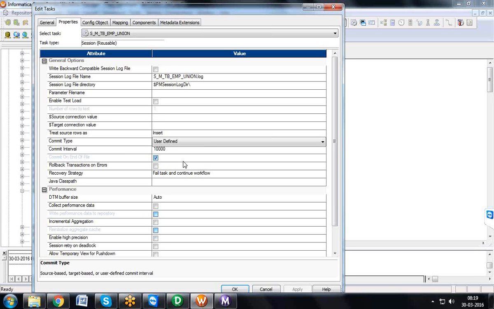So what is user-defined commit? User-defined commit comes into the picture when you work with a transformation called transactional control transformation. The name itself is telling you it is a user-defined condition. Then how does a user define it? He defines it using a transactional control transformation. What is a transactional control transformation? A transactional control transformation is an active transformation which is used to commit the data into target tables based on user-defined conditions.